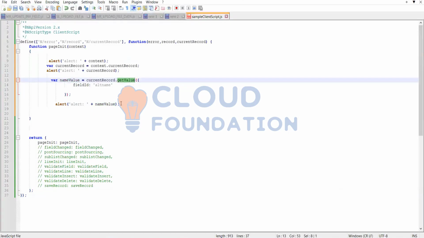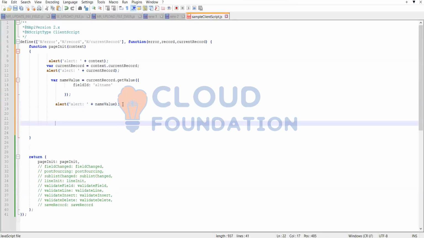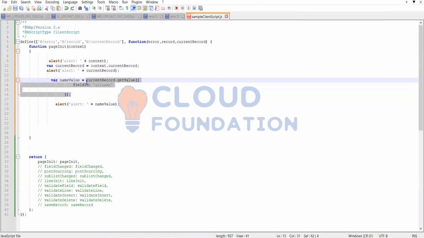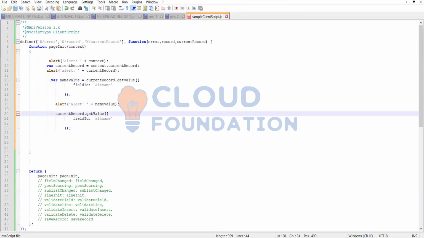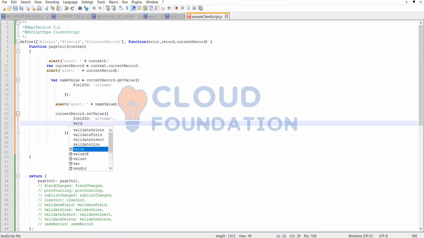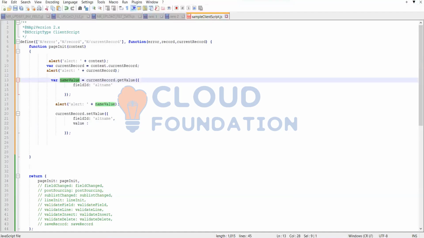So now let's do one thing. We have got this value, and the same value we want to set in any other field, right? Does that make sense? I will copy it and we'll need to change the syntax for set value, and we'll use a comma, then value, and the value should be this value.